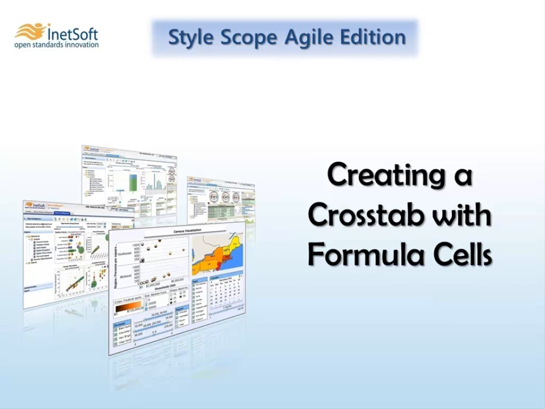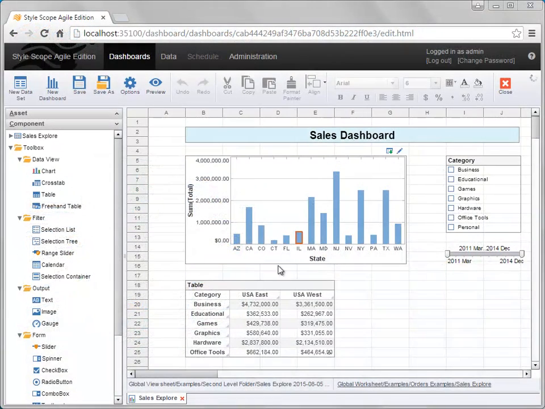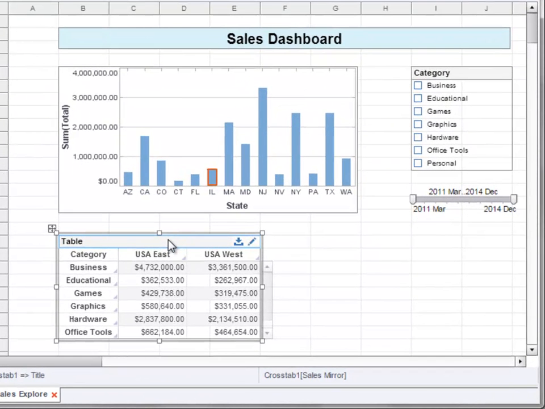This video will show you how to create a crosstab with formula cells. Formula cells provide flexibility beyond what you would normally have with a standard crosstab. Consider the crosstab at the bottom of this dashboard. This crosstab breaks out the data by category and by region, east and west.